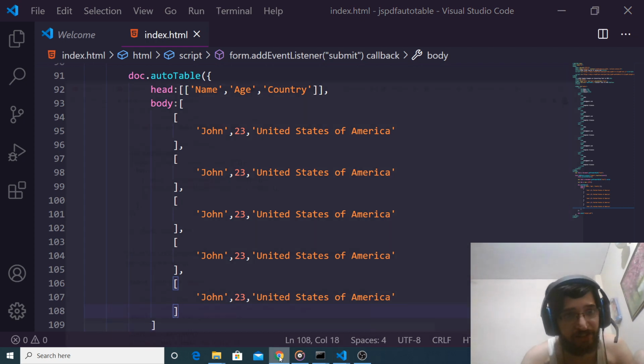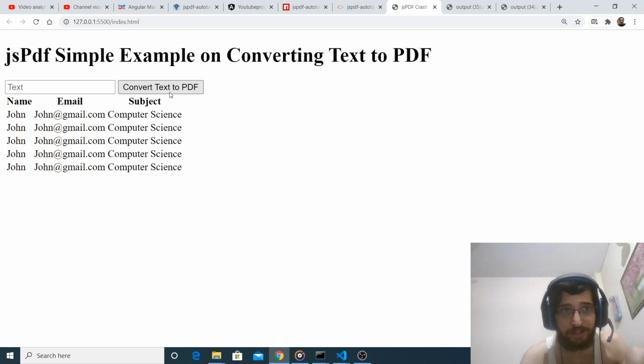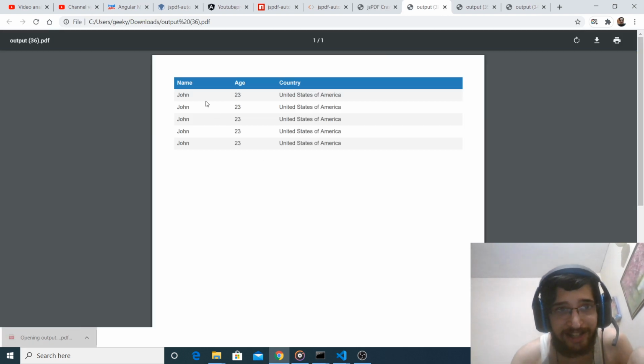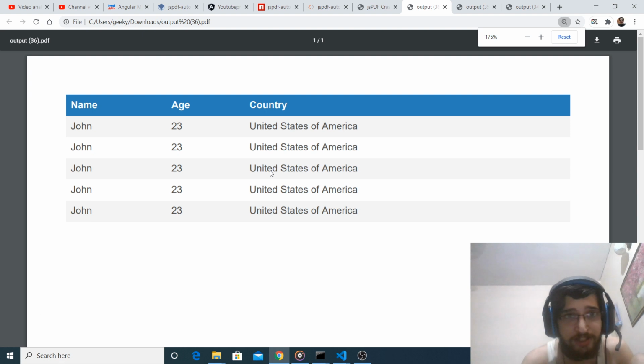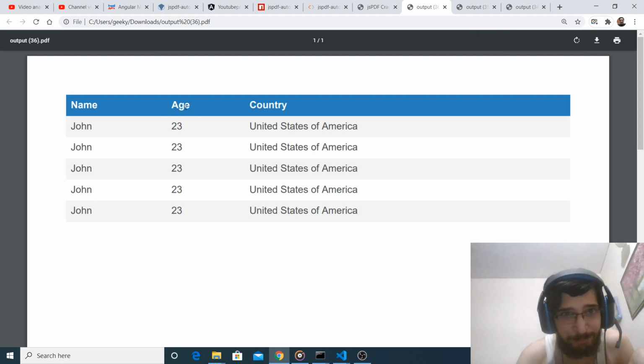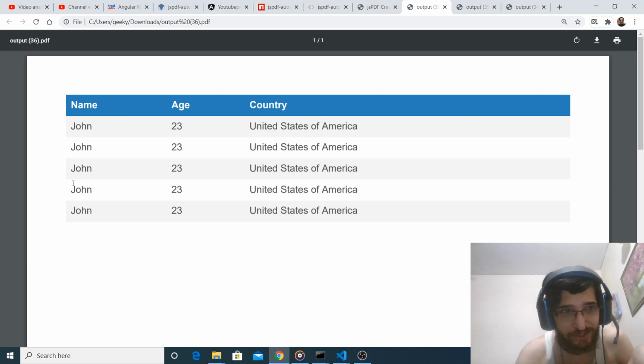So if I refresh it, you will see a table will be constructed. If I click this option, convert text to PDF, and open this file, you will see that, guys, this is name, age, country. The theme is different this time. If I zoom in, you can see it has got blue stripes inside the table header: name, age, country. It is looking good. John, 23, 23, 23, 23, and this is a country.